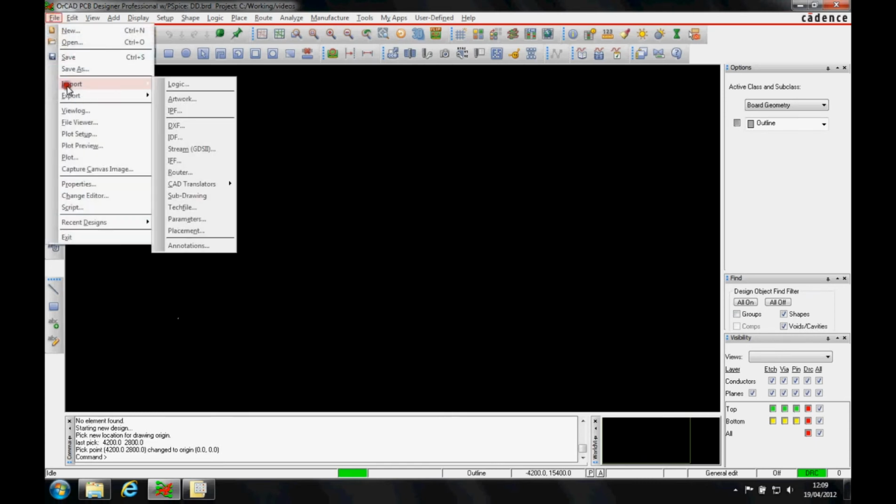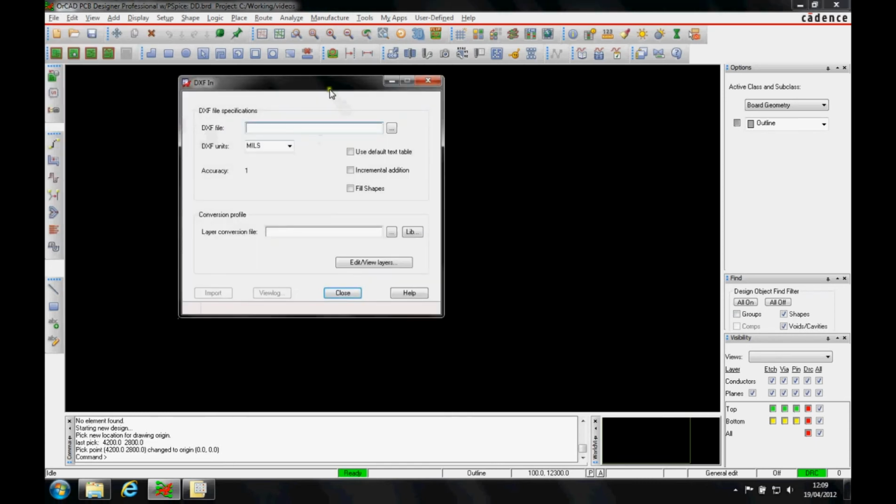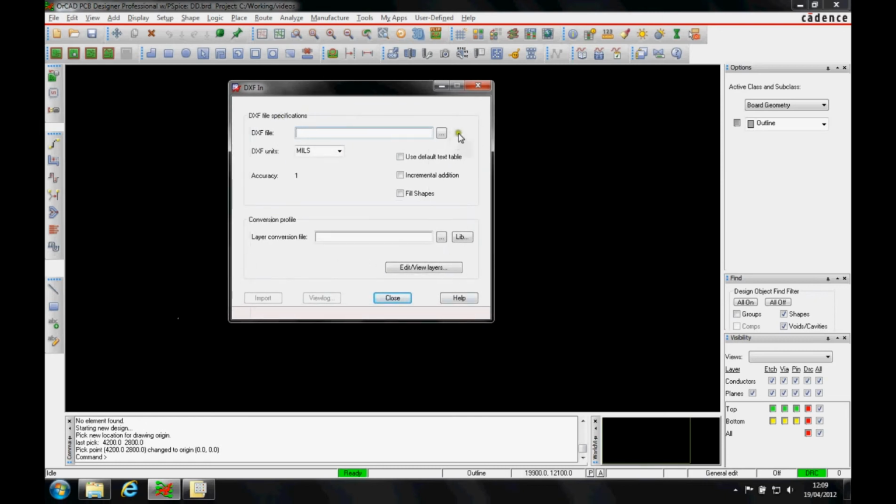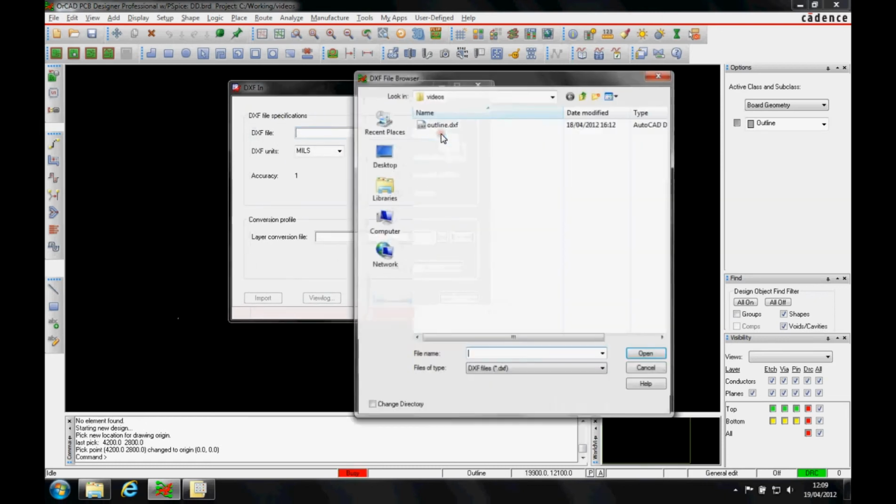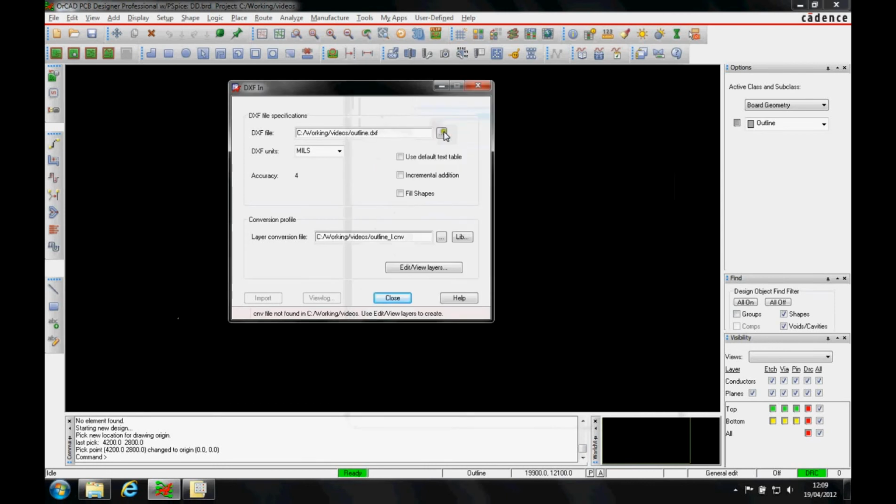We're then going to do File, Import, DXF. We're going to get the standard DXF input GUI. So let's browse for the DXF file that we have.